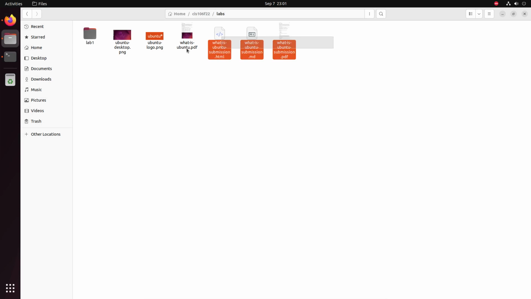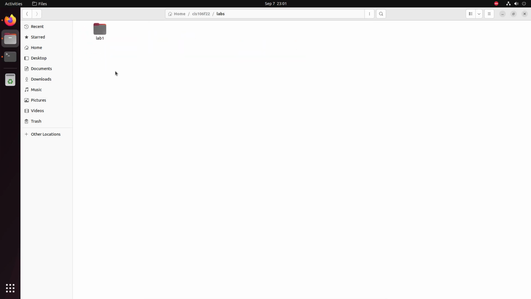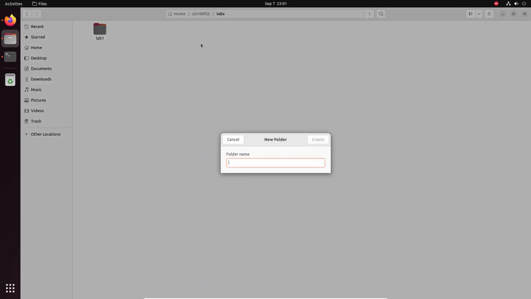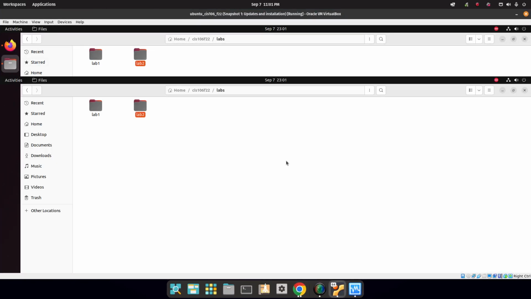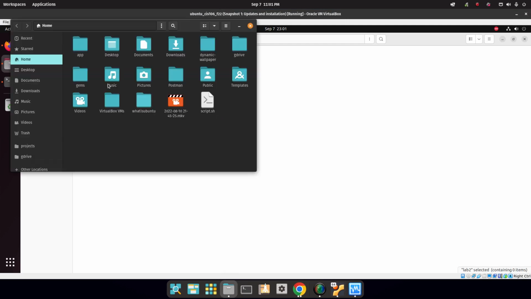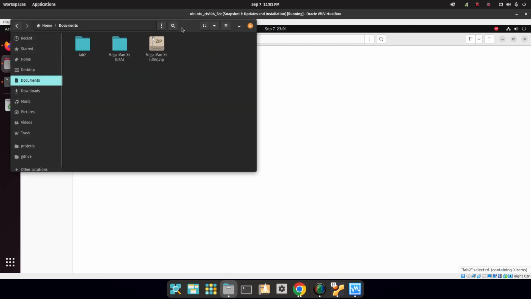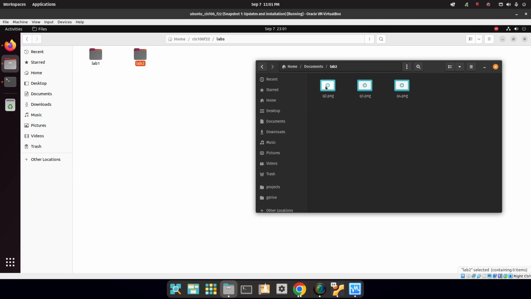And all the files for lab 1 are going to go in here. Right? I'm going to create another folder here called lab number 2, and I'm going to click on create. I'm going to go out of full screen for a moment, and I'm going to open a file manager in my computer. I'm going to go to documents where I have my lab 2, and I'm going to copy all those files and I'm going to put it inside lab 2.